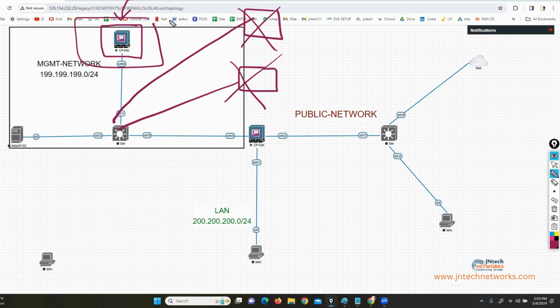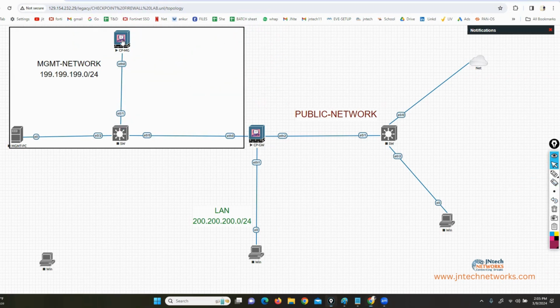So right now, I'm not using distributed deployment. Let's go with a standalone deployment. For example, I don't have any SMS server. I have only one Checkpoint firewall box, a switch and a management PC. Let's work with standalone deployment. What we can do? So this is Checkpoint. You can start.